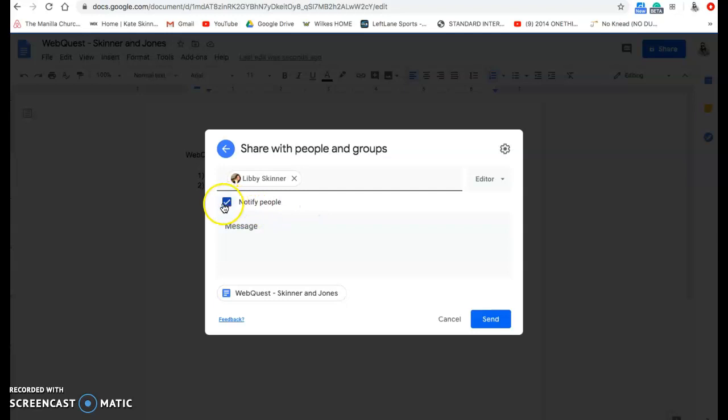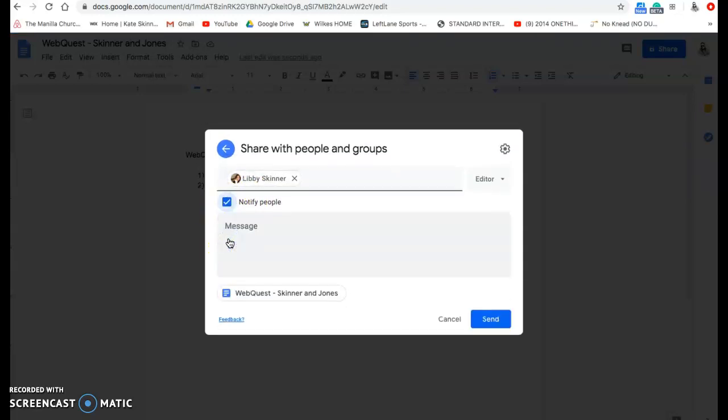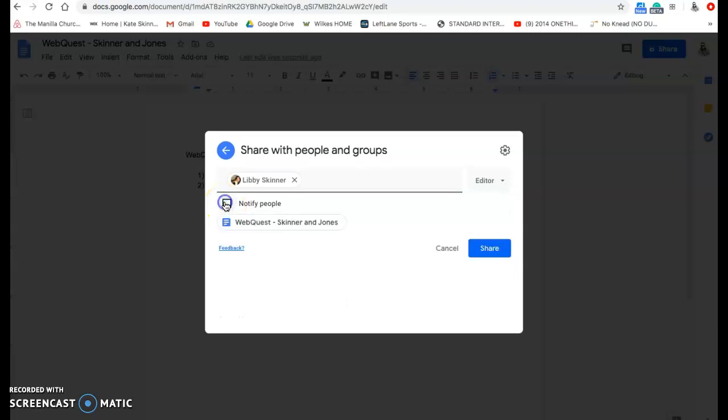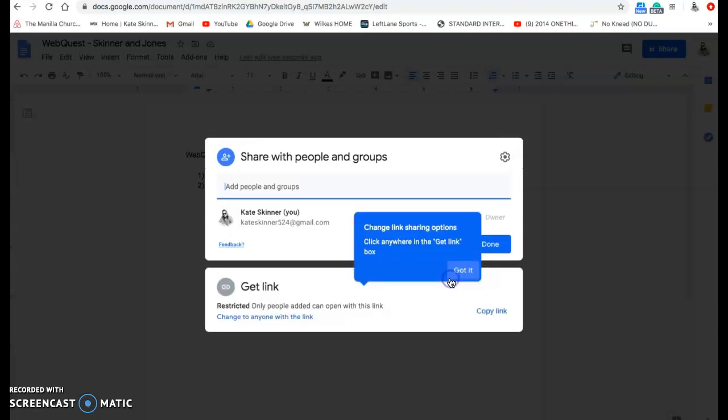And I'm going to want to give them the ability to notify or not be notified. In this case, because you're going to be working together, you don't need to notify each other. So you can click that. And then if we were doing this for real, when we work on this WebQuest, you would click share. And that way it will come up in that person's Google Drive.